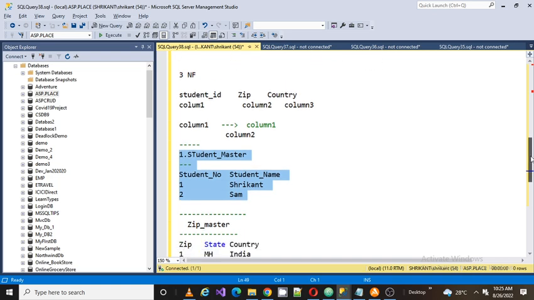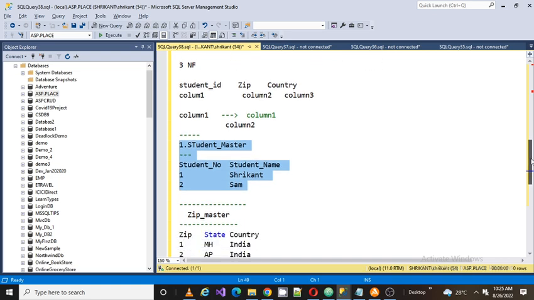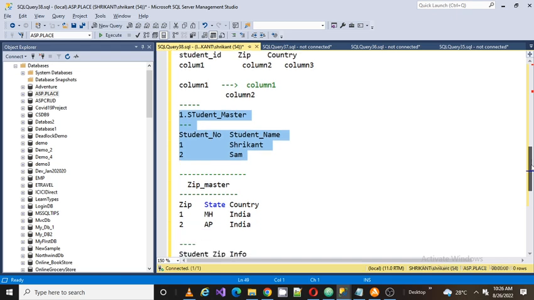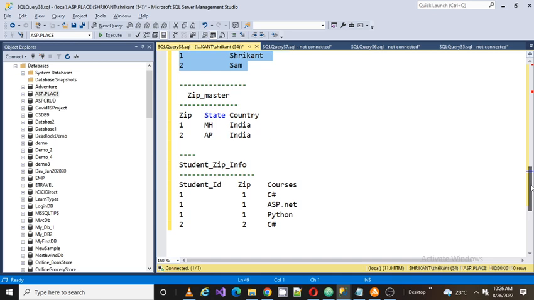Just imagine this is your organization structure, and you want to store the data in a more normalized way. Using this design, you can have a lot of data, and you have less chance of anomalies and less chance of redundancy. Hope you guys understood 3NF.